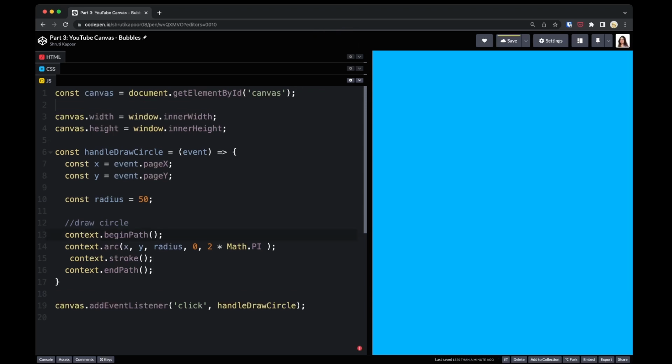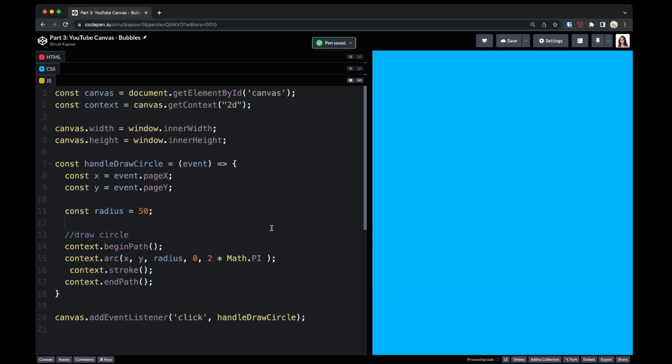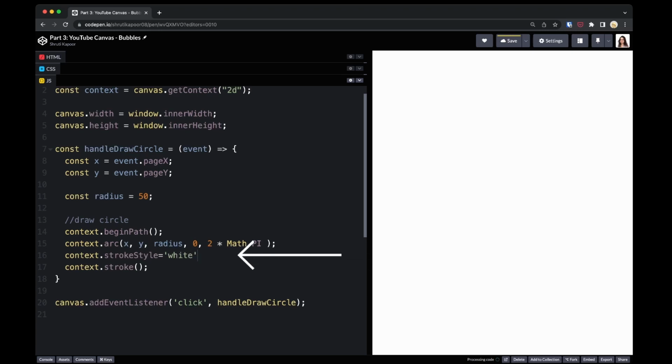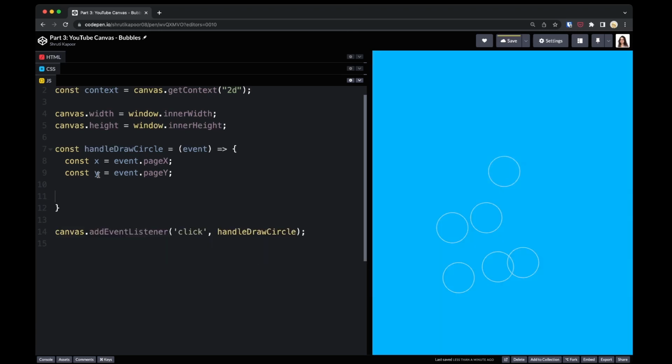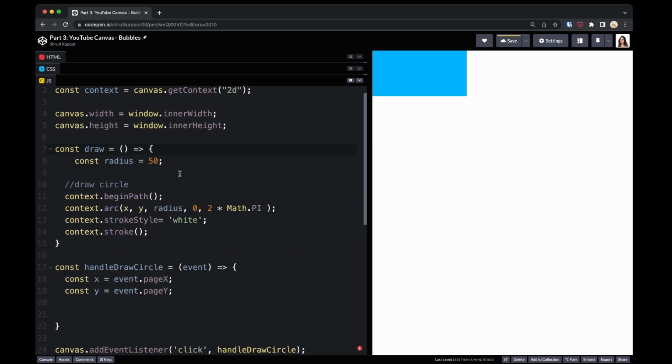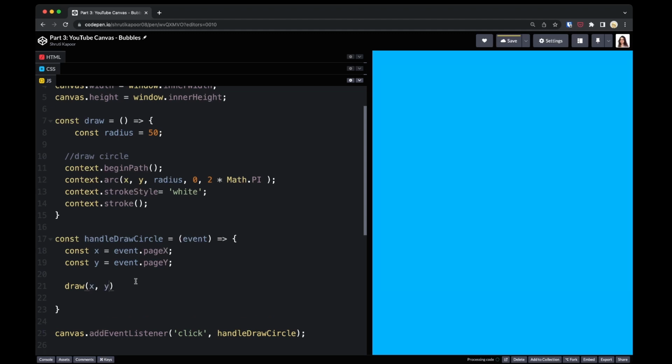Look at that, we never defined context. Let's do that up here. Let's give that a shot. Nice. We've got circles on our screen. It's got a black color outline, so let's change it to something that's white by using strokeStyle. Let's clean up our code. We'll move this to a function called draw, and then call the draw function in our handleDrawCircle function.